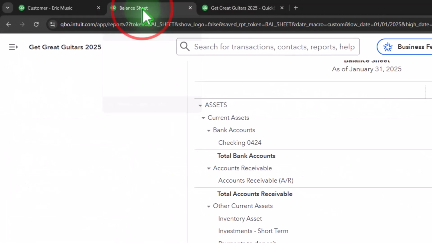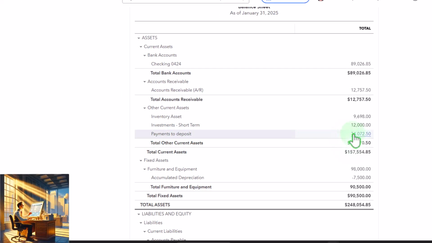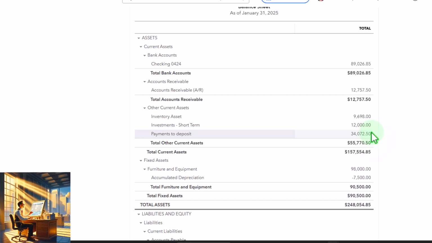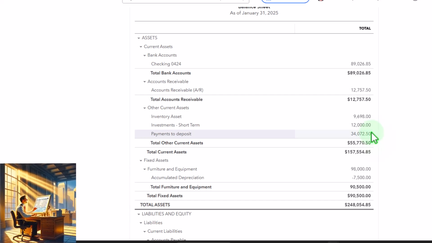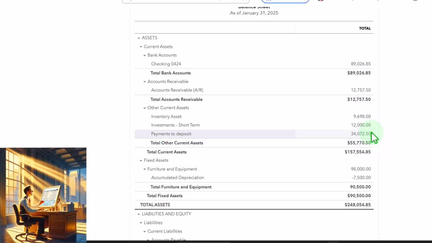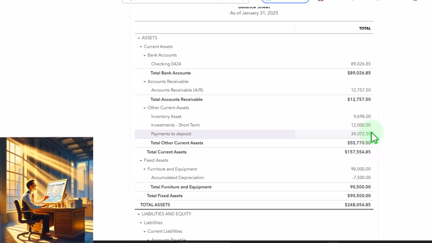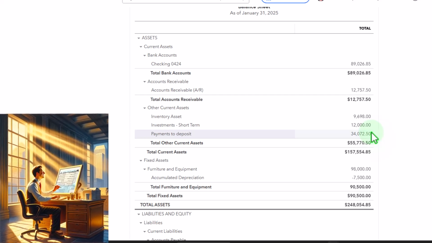Let's go to the balance sheet. So now we have the money in the payments to deposit. Now, we imagine this happened with cash, but you can logistically imagine a similar process if it went through a third-party institution like a credit card or like a Stripe or something like that.